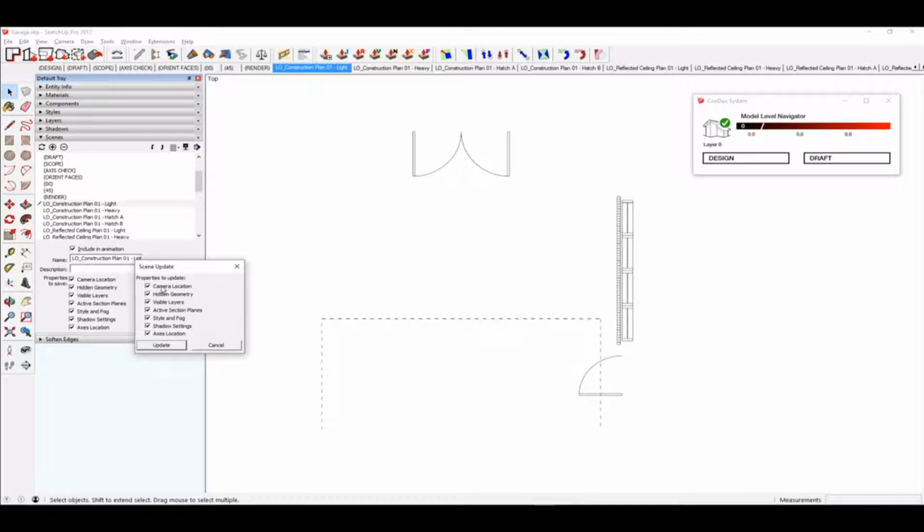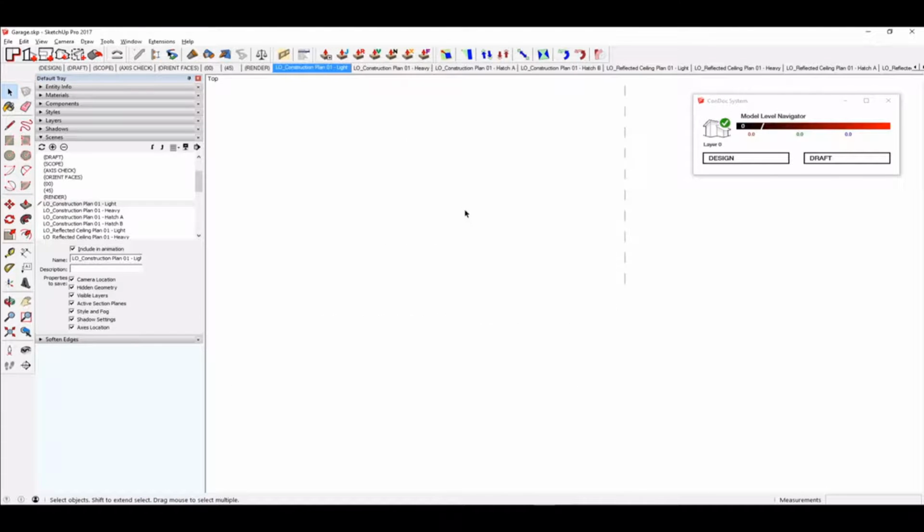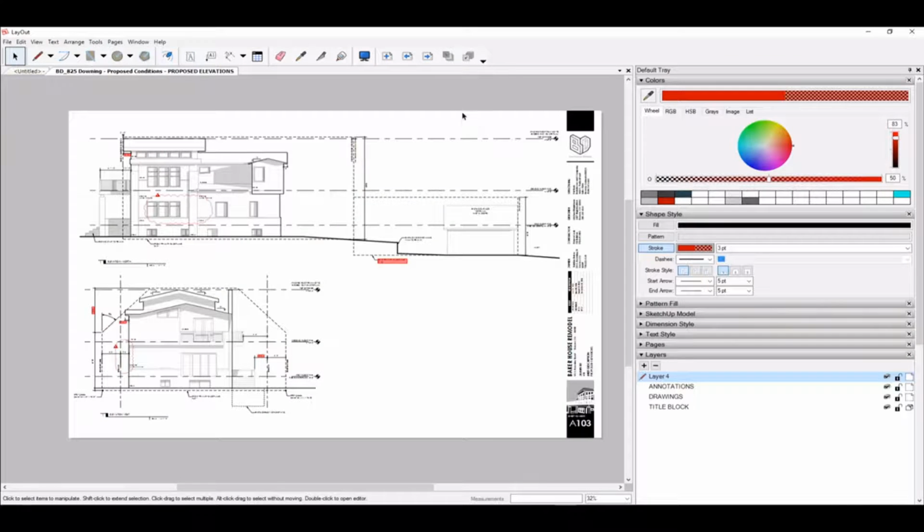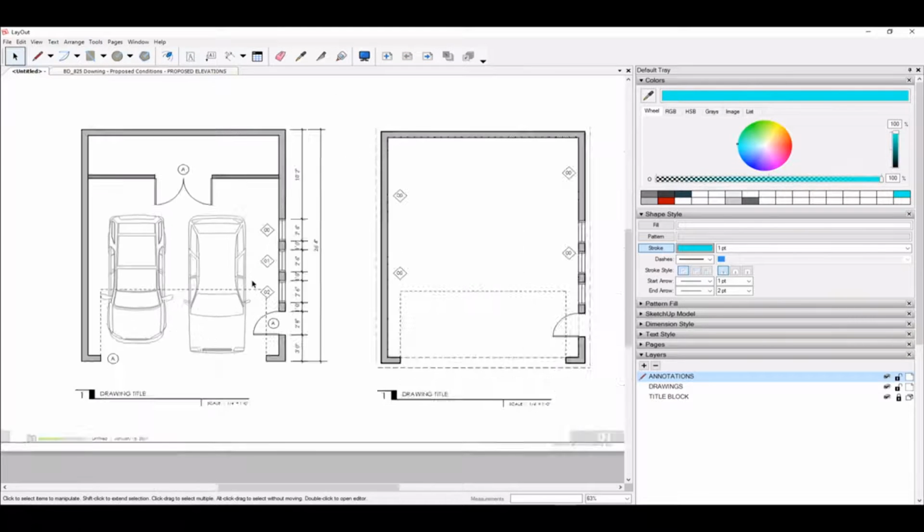If I were to update my camera location, that's going to mess up my stacking of the viewports. So I want to turn everything off except for the visible layers. That's the only thing that I wanted to update there. So I'll click on update, and now when I click here, that is on, okay? So I'm going to save this. I'm going to go back into layout, and we're going to go to our other drawing here.